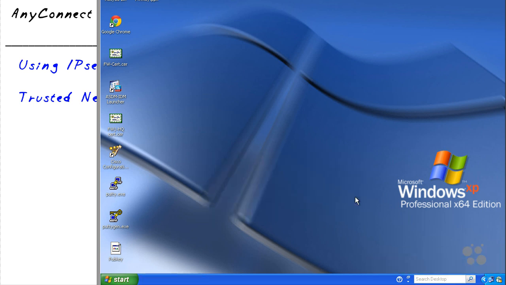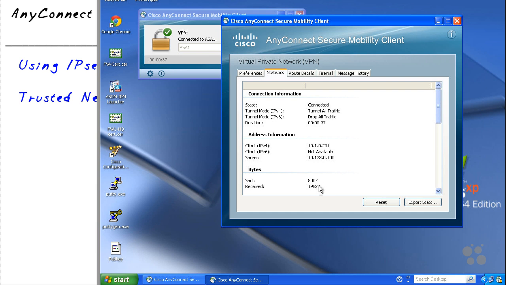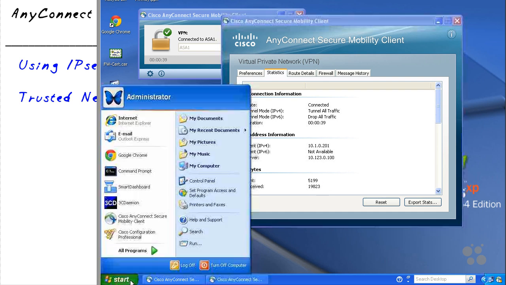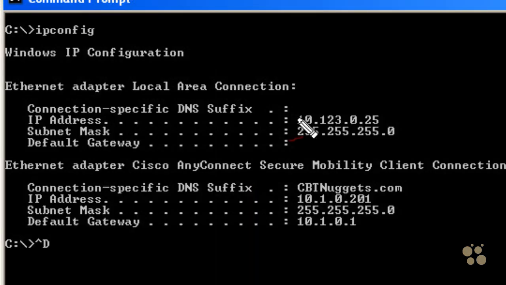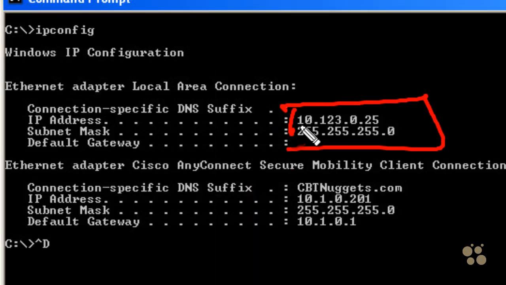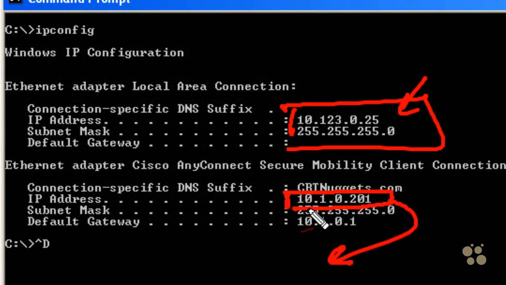So now that our connection's in place, and we have some bytes sent and received, we can also verify we can reach a resource that's sitting on the inside network of the ASA. So if we do an ipconfig here, there's the IP address that I have on the physical interface of this device in my lab. And here's the IP address that I've been assigned by the ASA of 10.1.0.201. So that 10.1.0 network is the inside interface network on the ASA.